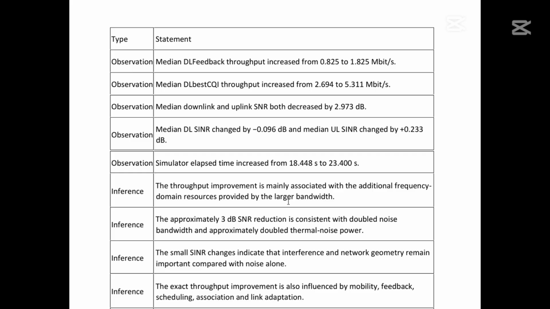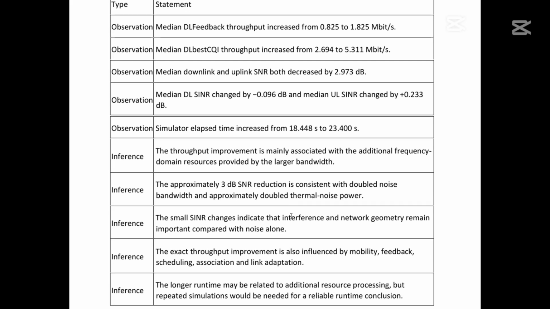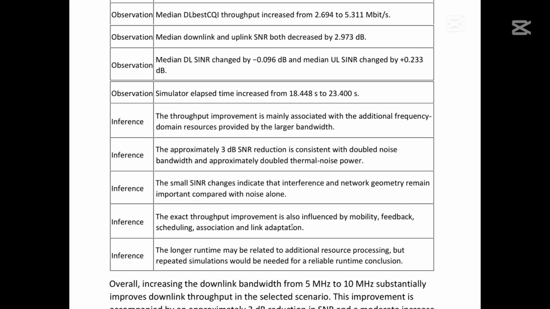So overall, increasing the downlink bandwidth from 5 megahertz to 10 megahertz substantially improves downlink throughput. However, this improvement comes with an approximately 3 dB reduction in SNR and a moderate increase in simulation time. Therefore, our experiment demonstrates that increasing bandwidth is effective for improving throughput, but its performance should always be considered together with the other factors affecting a wireless network.